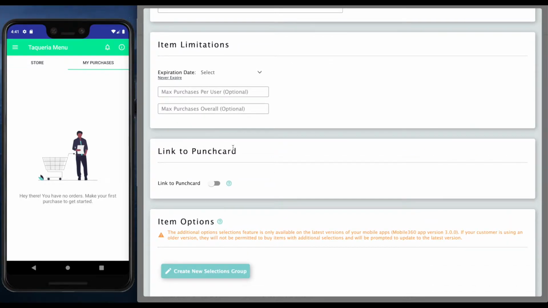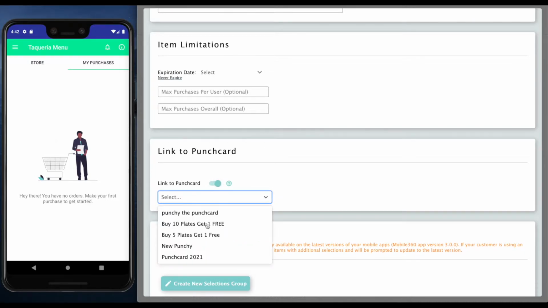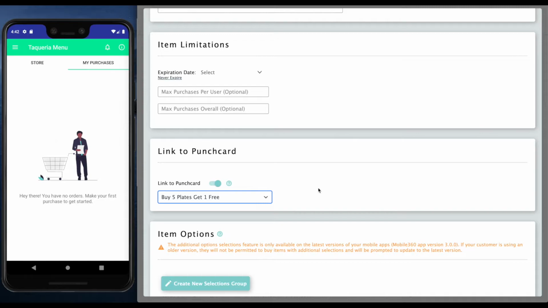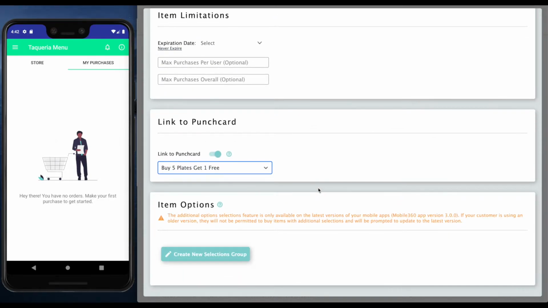This link to Punchcard section is very important. One of the primary reasons your customers would be willing to download your mobile app is if you incentivize them to do that. With your Mobile 360 app, we allow you to create different punch cards where, for example, you can say buy 5 Super Burritos, get 1 free. In this case, we already have a punch card that we've created on a separate page called buy 5 plates and get 1 free. So let's go ahead and link this item to that punch card.